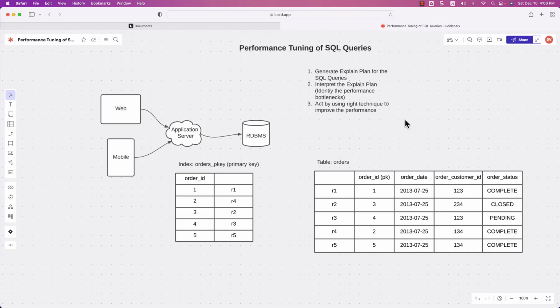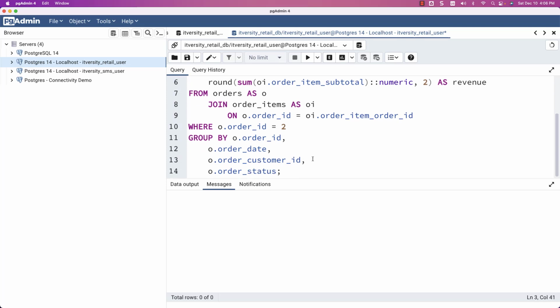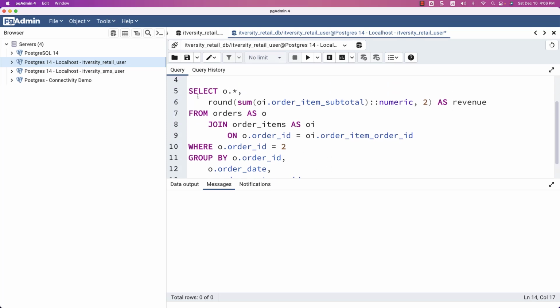Now it is time for us to understand how to interpret the explain plan. Unless and until we are able to interpret the explain plan, we will not be able to troubleshoot the performance issues. However, before getting into interpreting the explain plan, let's understand the structure of explain plan. Let me go to pgAdmin here. Let me pick this big query just to review the structure of explain plan.